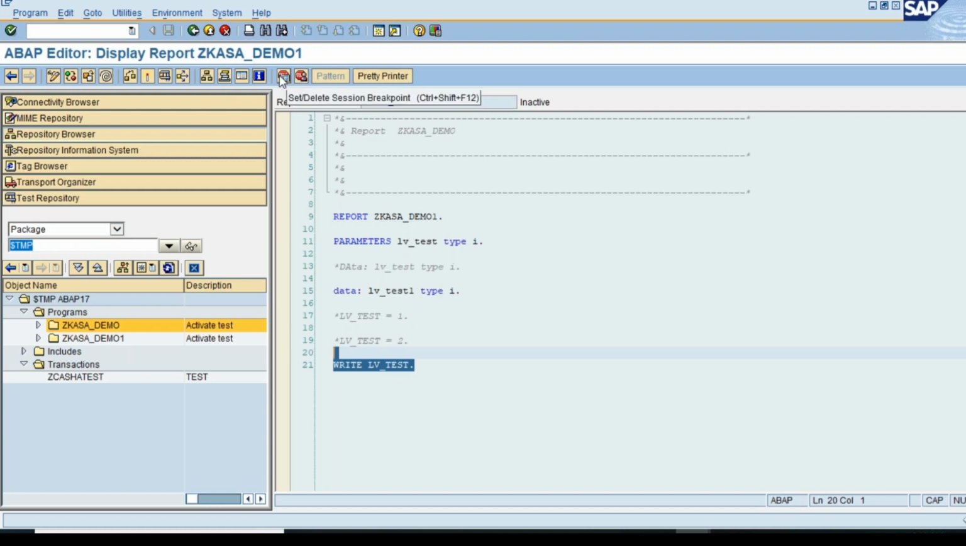This is for putting the breakpoint, which is used during debugging. And this is the second one, where a small man is appearing. This is to put the external breakpoint. Suppose from another system you want to hit the SAP system, and at that time you want to check how the SAP system is reacting. At that time you have to put the external breakpoint. While debugging the RFC function module, generally we use this external breakpoint.